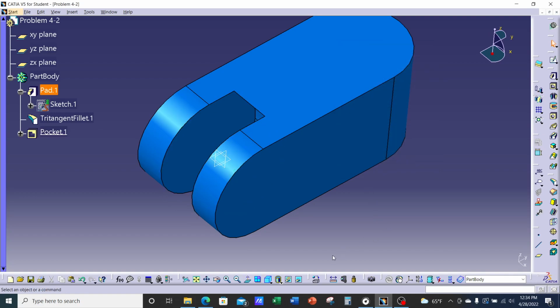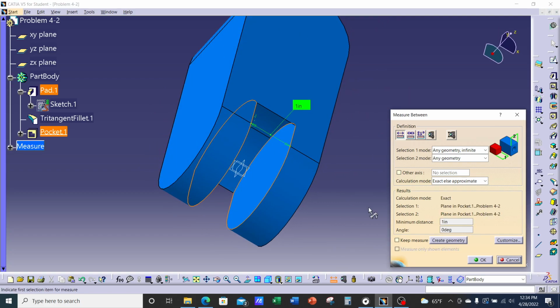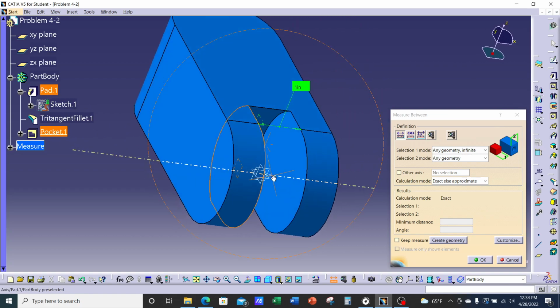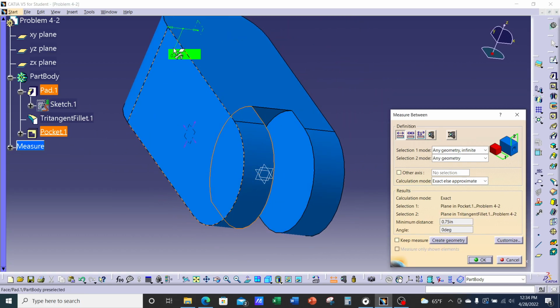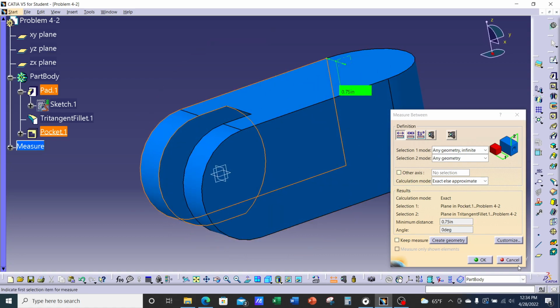And okay, and we can always use a measurement to double check. We can take measurements from this surface to this surface. You can see it's 1 inch. From this surface to this surface should be 0.75, and you can see it is 0.75. And let me cancel out of that.